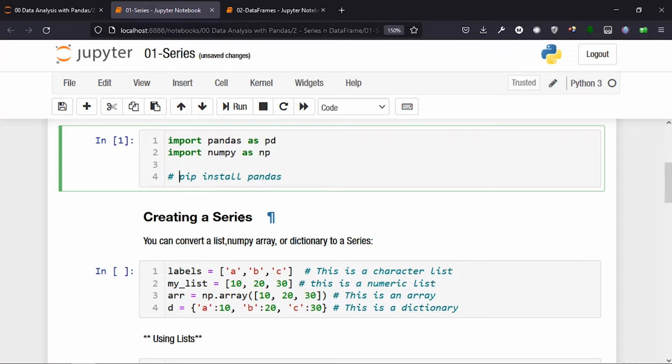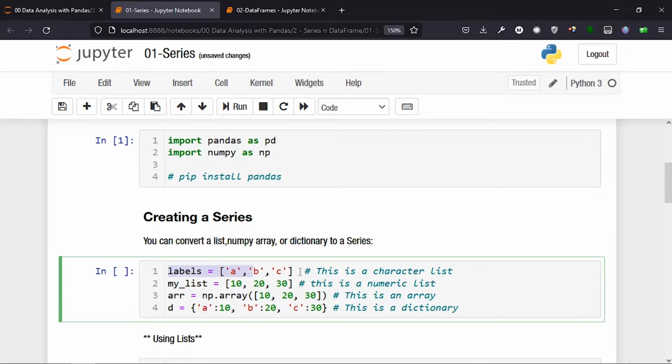So we'll create some variables which we'll be using to create our Pandas series. We'll be converting them to our Pandas series. The first one is a list. The first list we have is labels, which has the strings A, B, and C. And then we have another list that contains numbers. This is a character list. This is a numeric list.